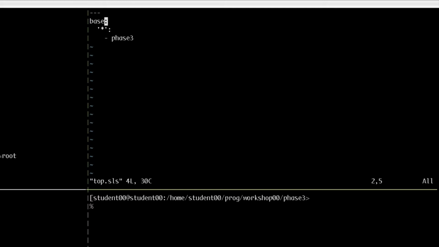This is what Salt looks for by default, and it's pretty simple. We have an environment called base. We target our hosts here. In this case, the asterisk means hit every host that we know of, and the states to apply to the given hosts. In this case, we have a state file called phase 3.